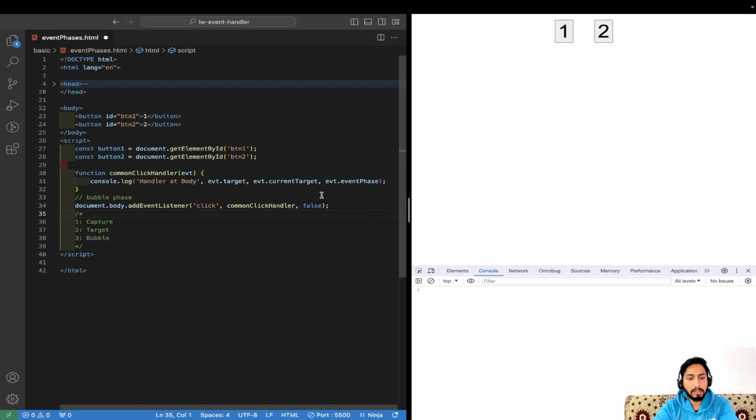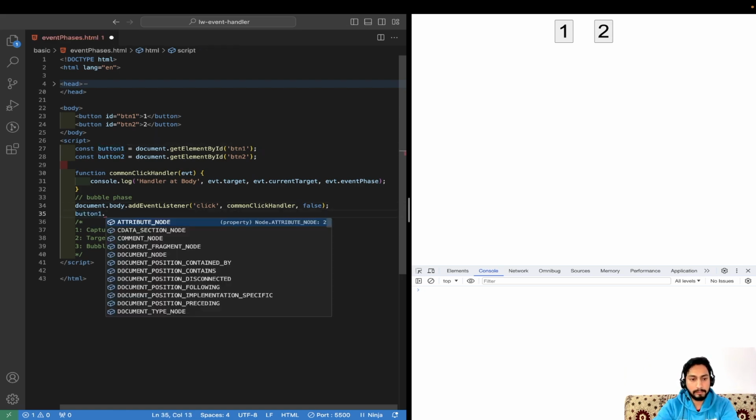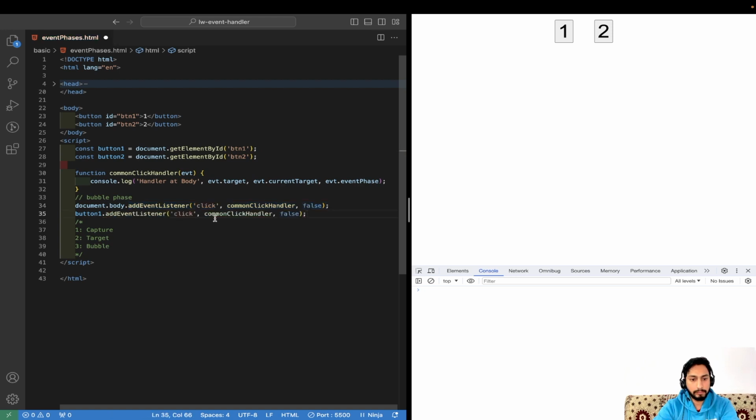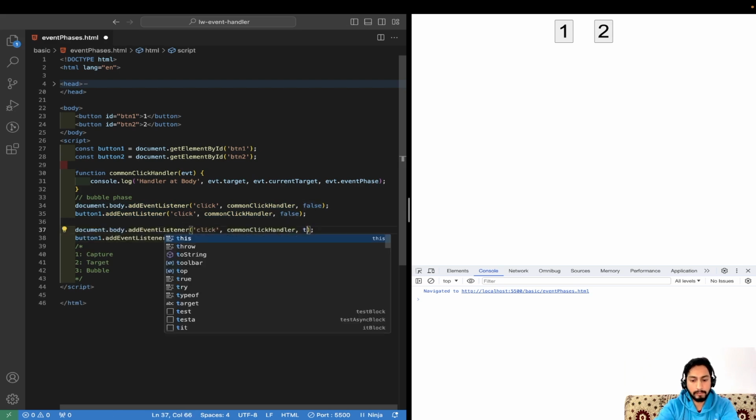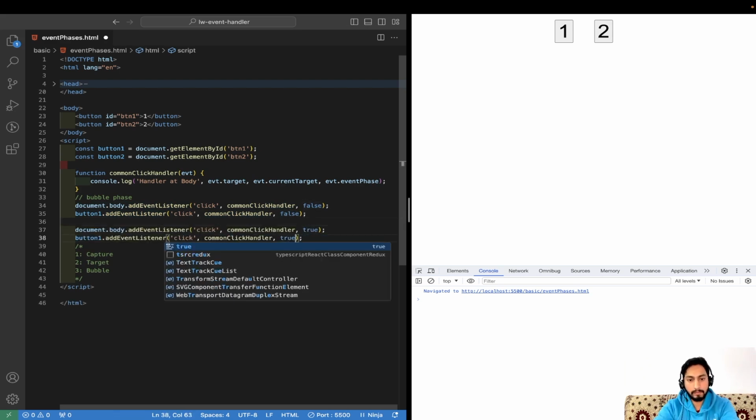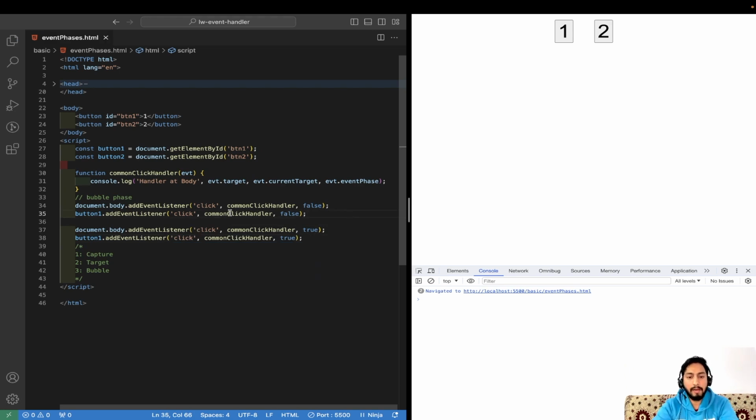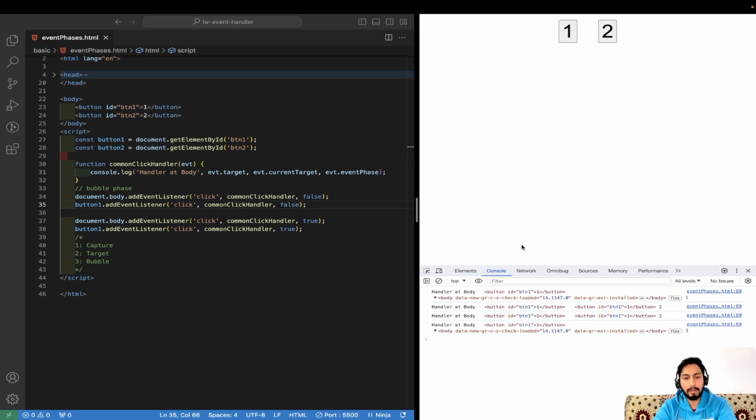Now, how can we stop the propagation? To demonstrate this, let me add the click listener in all the phases on button 1 also. So now with this, I have added the listener on the body and the button in bubble phase, and again on the body and the button in the capture phase. Let's just fix the order in the code and sync it in the order of the event.